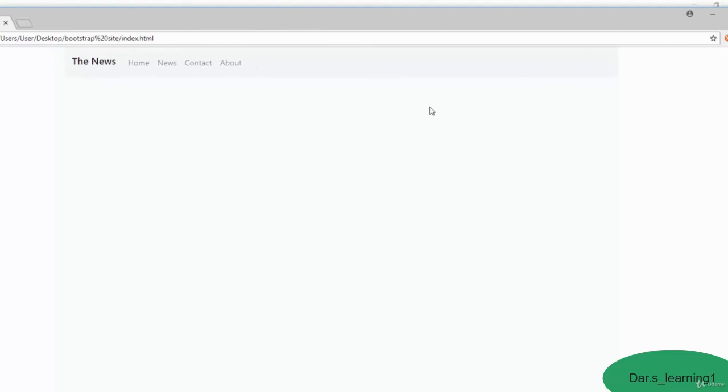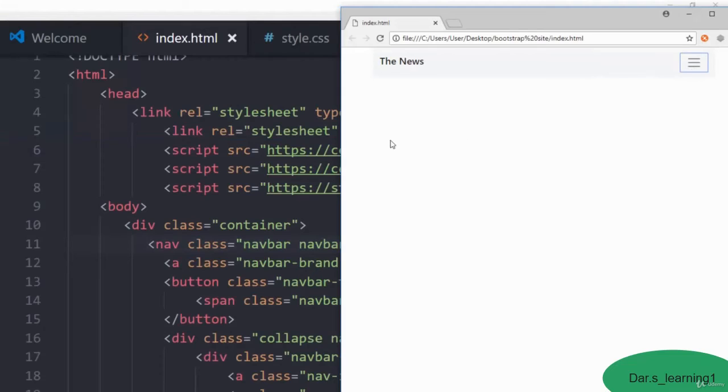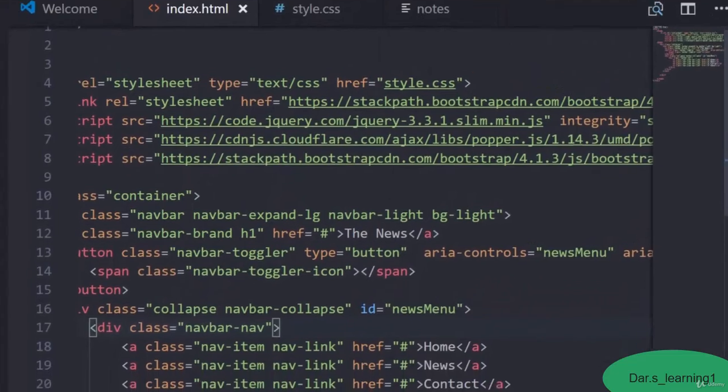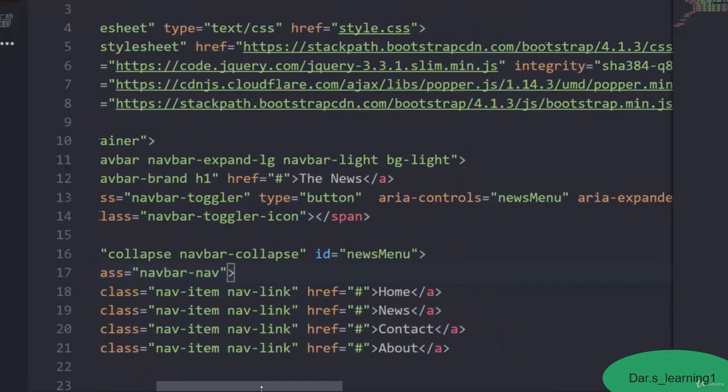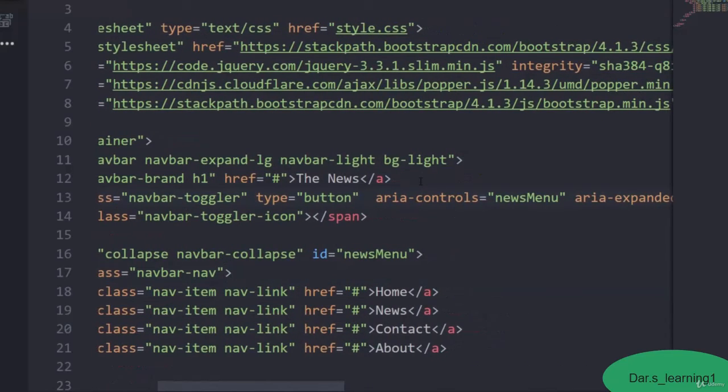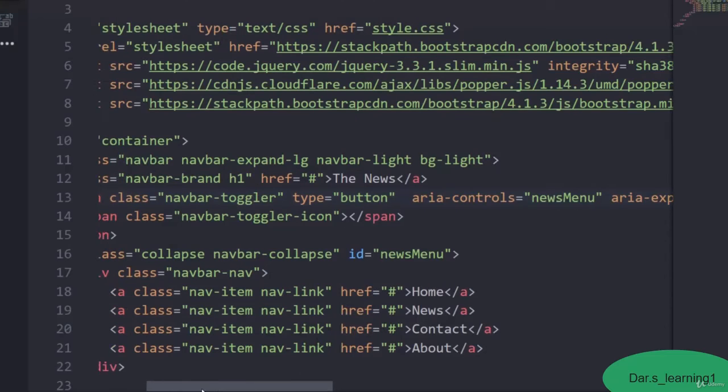So as you can see, we have the navigation bar over here, but the button is not functional yet. So let me just make sure why exactly is that. Alright, so the reason why the navigation bar is not working is because we forgot to add two major attributes to this nav bar, and that's basically the data-toggle and the data-target. So whenever you are creating this button right here, you actually need to mention that this button is for a specific target, and that target is nothing but this particular menu, which has an ID equals news menu right here.